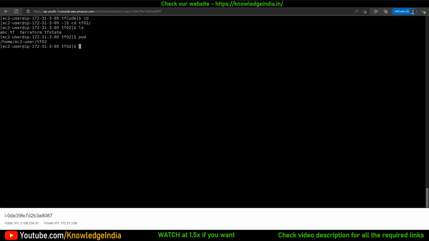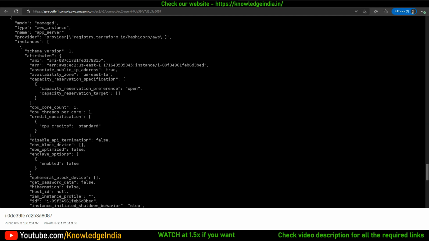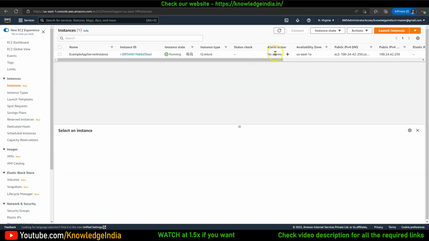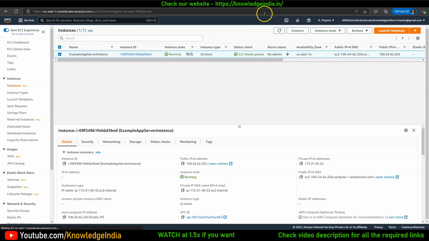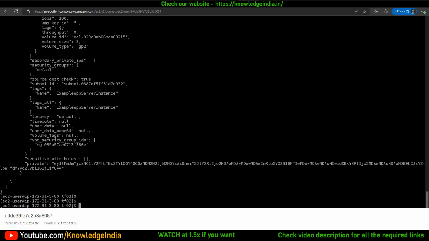All right, I can show you quickly. The EC2 instance which has been created by this is BED. If I go to my Northern Virginia region, you can see this BED instance is available. So that's what it is. Now I'll come back from this folder and get inside my TF code folder.